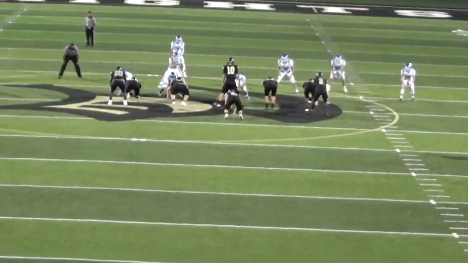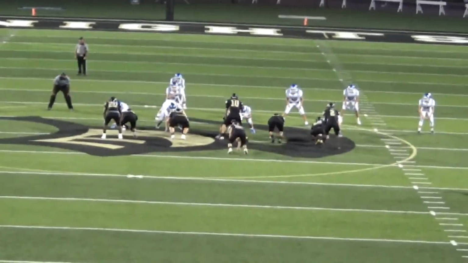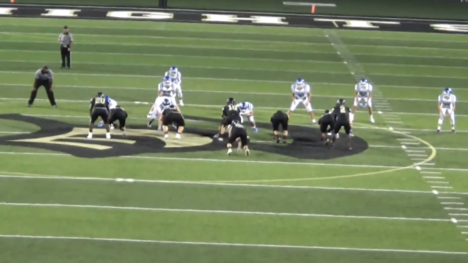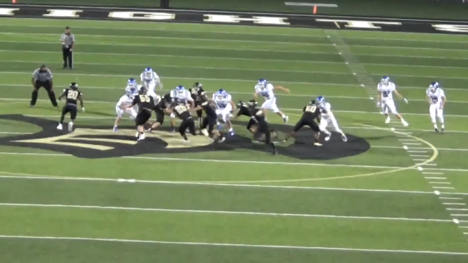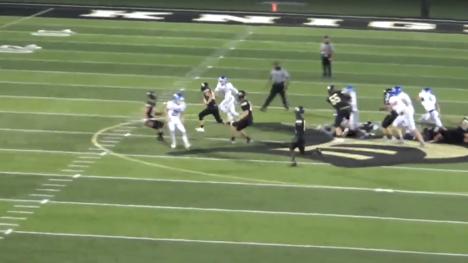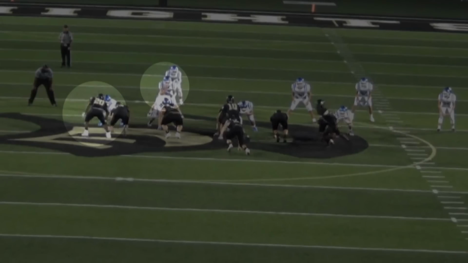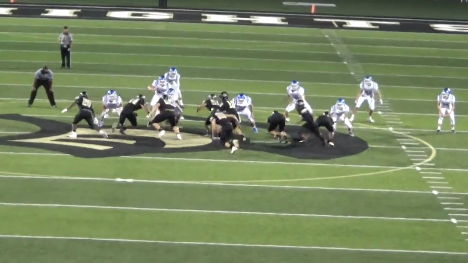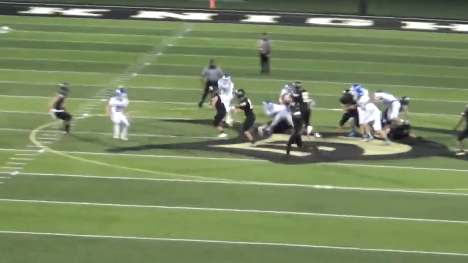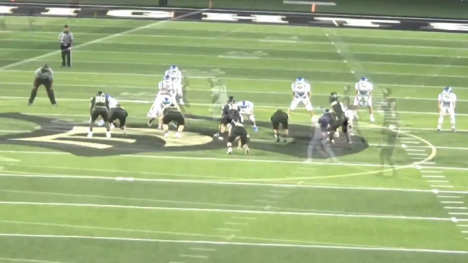Watch player A, number 20 in black. As the ball is snapped, he will fade out and then turn inside for a block below the waist on the linebacker B. Neither player was on the line of scrimmage at the snap. This is a hard play to catch, but it is unsafe and illegal.